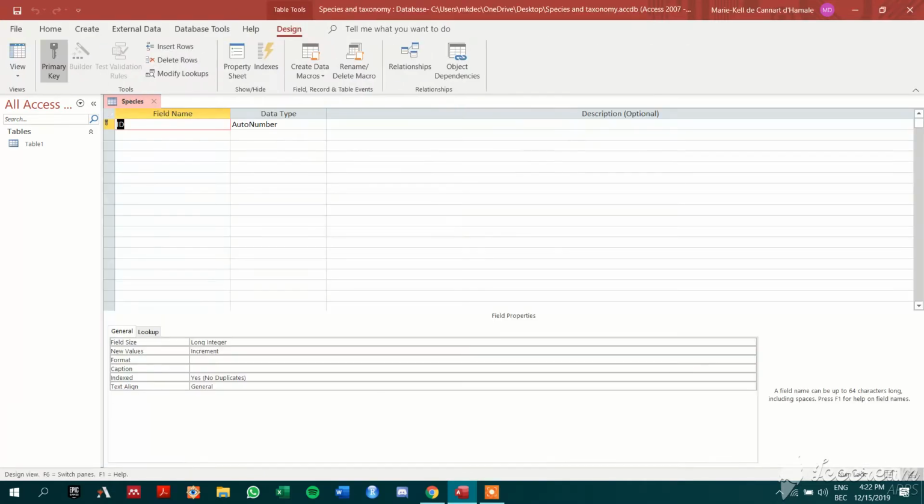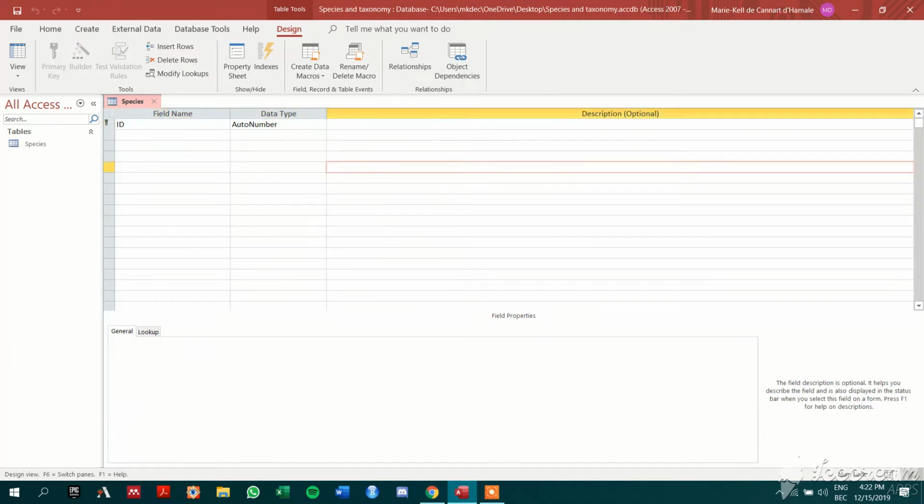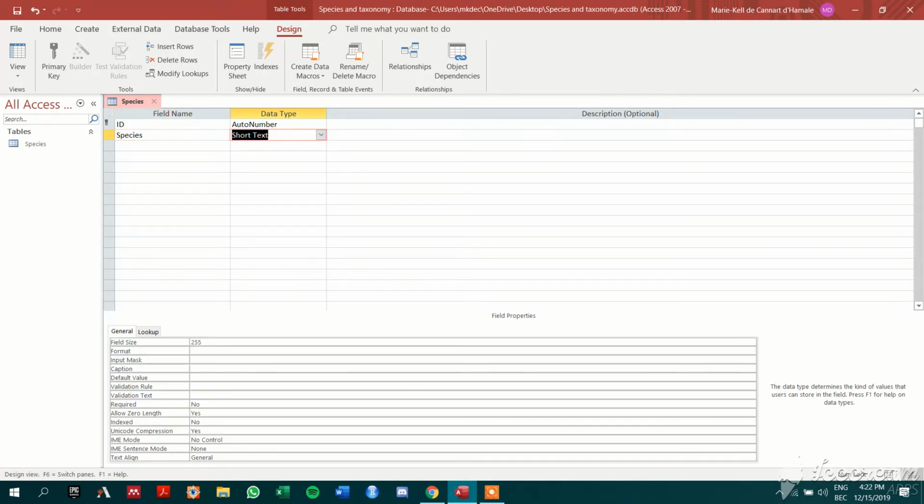Alright, so it saves. This is going to show you the field names and what data type they are. You can see there are multiple types of data, and I'm going to leave ID with AutoNumber because this is going to enumerate all of the species that I'm going to put in. Then for the next field name, I'm going to type in species and click enter. It automatically puts short text as the data type.